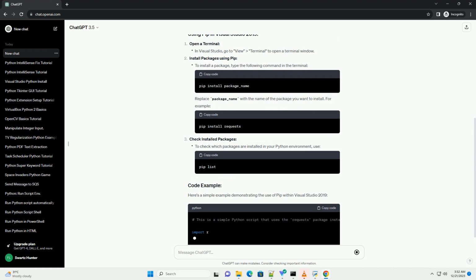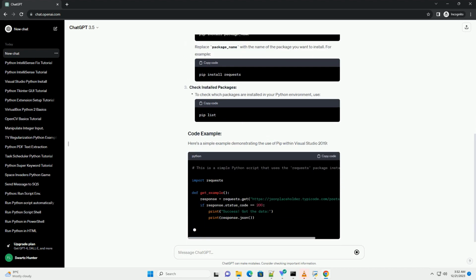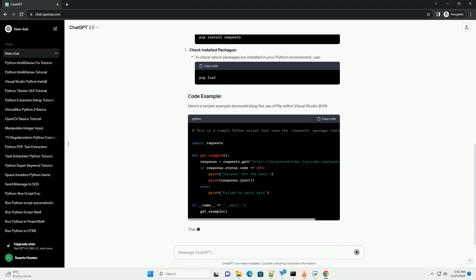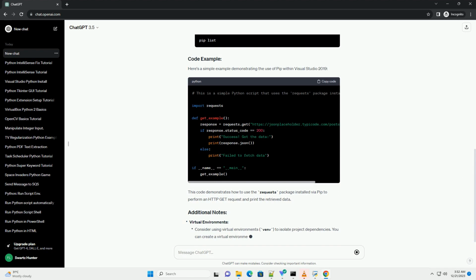Create a new Python project. Select Python interpreter. Open a terminal. Install packages using Pip. Check installed packages.